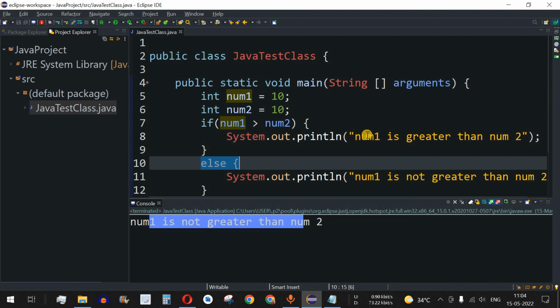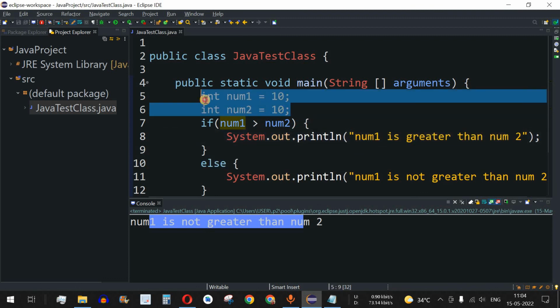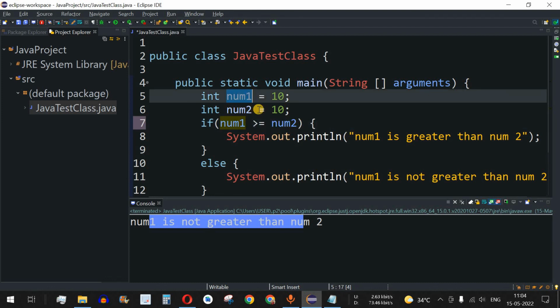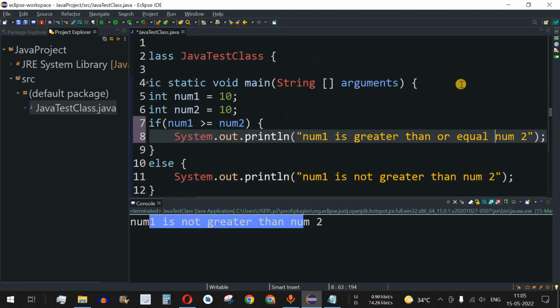Now what if we want to print this statement, num1 is greater than num2, when both the numbers are equal as well? So guys, in that case what we can do is use greater than or equal to. So in this case it will be checked whether num1 is greater than or equal to num2. And in this example, yes, num1 is equal to num2, so num1 is greater than num2 will get printed over here. What we will do is, num1 is greater than or equal to. We will change the string so that it becomes sensible over here. So we have changed the string.